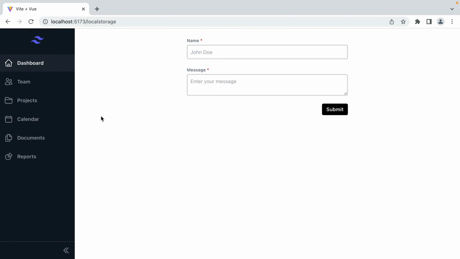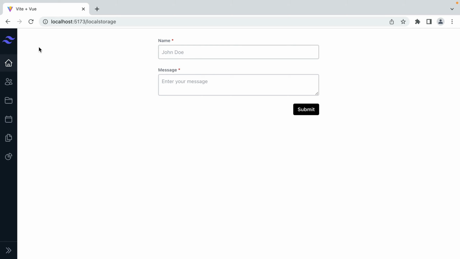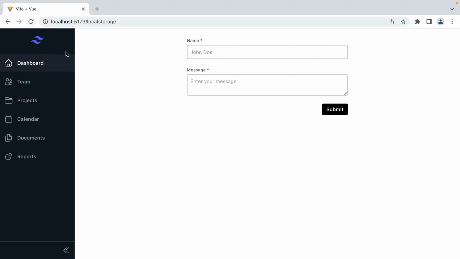As an initial example, here I have one of those sidebars that can be minimized or expanded. It would be great if this app could remember my preference such that when I refresh, the sidebar stays the same. But currently it just reverts back to being expanded.